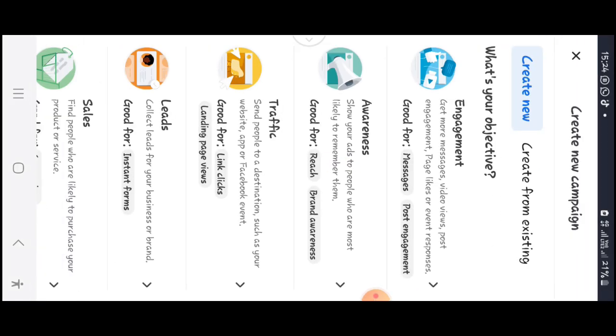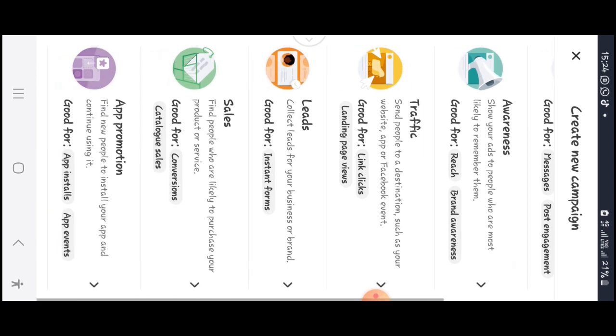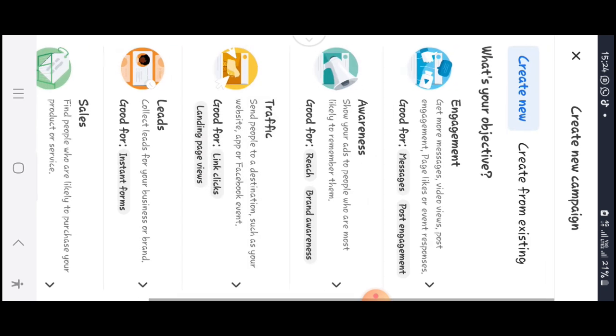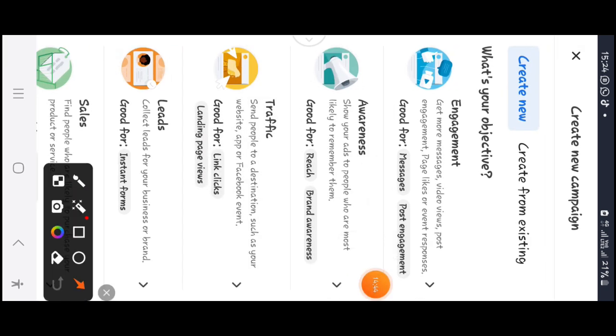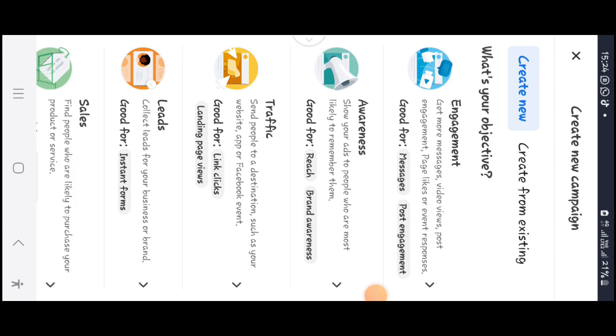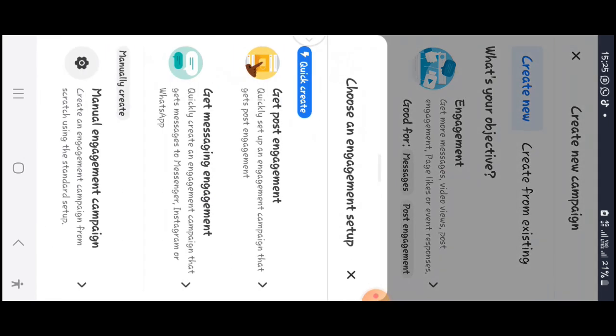So once you click on this plus sign over here, if it's about sales, you want to sell something, go in for engagement, this first one. There's also awareness. You can read through and see the ones that best fit you, but always go in for engagement if you want to sell something. Okay, so we click on engagement.